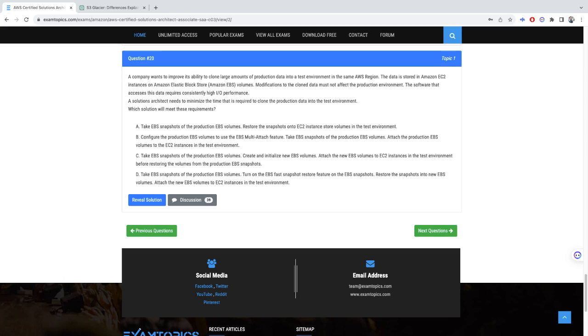Okay, so A, take EBS snapshots of the production EBS volumes. Restore the snapshots onto EC2 instance store volumes in the test environment. B, configure the production EBS volumes to use the EBS multi-attach feature. Take EBS snapshots of the production EBS volumes. Attach the production EBS volumes to the EC2 instances in the test environment. C, take EBS snapshots of the production EBS volumes. Create and initialize new EBS volumes. Attach the new EBS volumes to EC2 instances in the test environment before restoring the volumes from the production EBS snapshots.